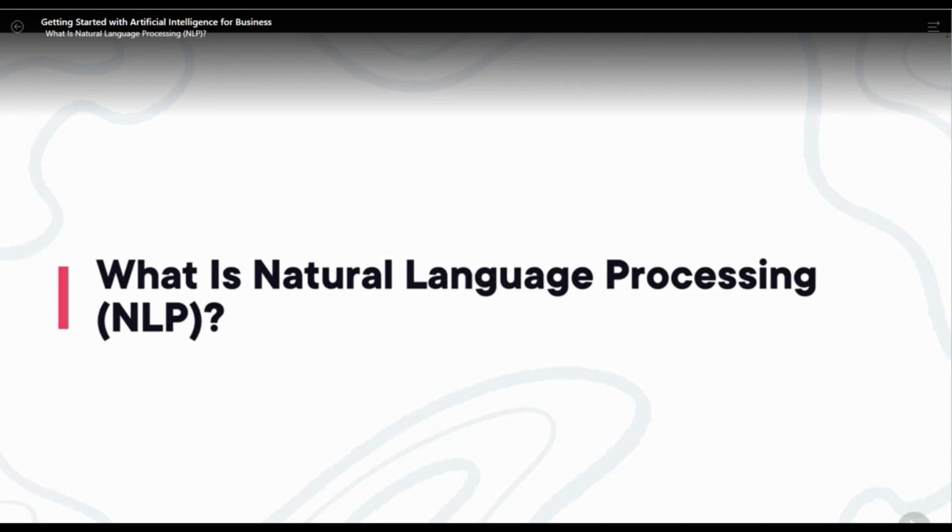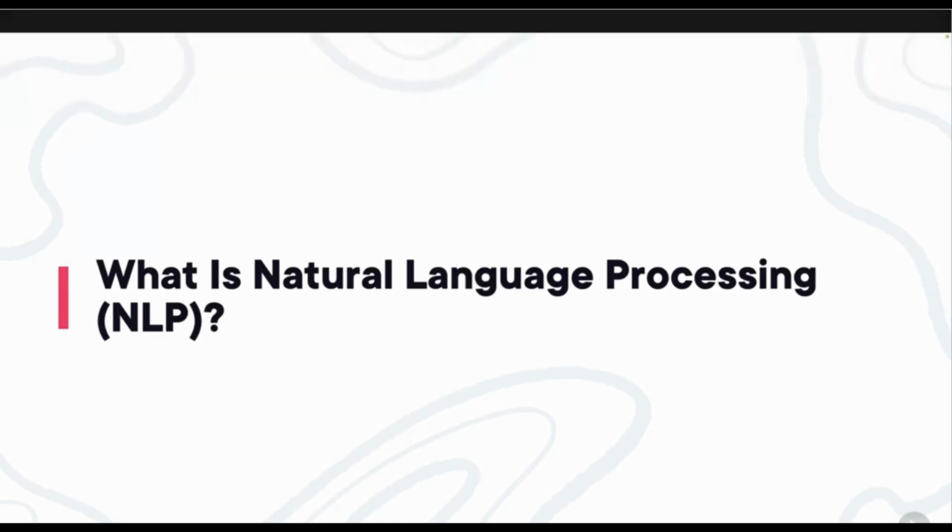Last on our list in the current module, but natural language processing is a field into which tons of resources and research are being thrown at. Let's look at what it is in more detail.